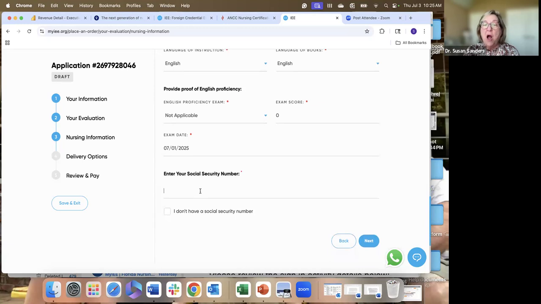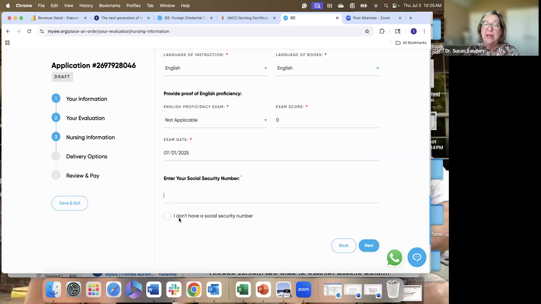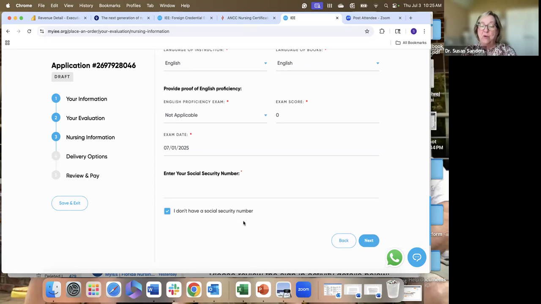Also, if you have a U.S. Social Security number, you would enter that here, or if you don't have the Social Security number, you would select I don't have, and continue to next.